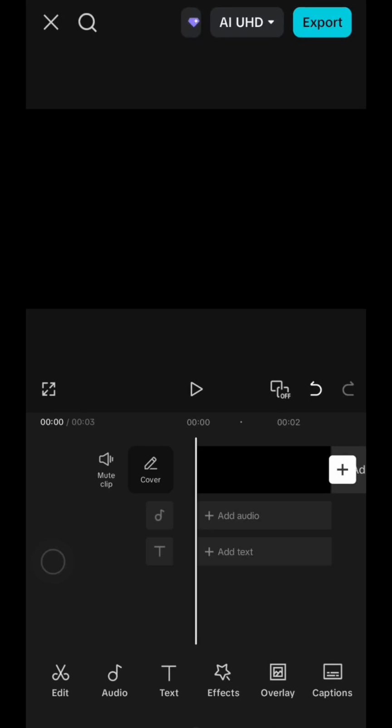In this tutorial, I'm going to show you step by step how to add video inside text using CapCut. This effect will look super clean and professional. And the best part is it's very easy to do. Okay, let's get started. First, just open your CapCut on your phone.